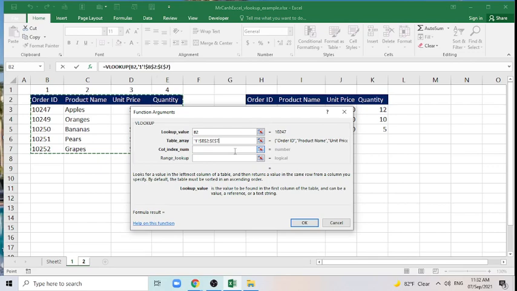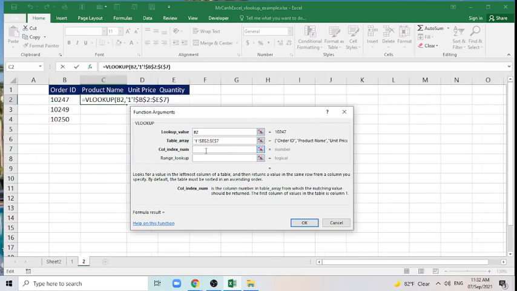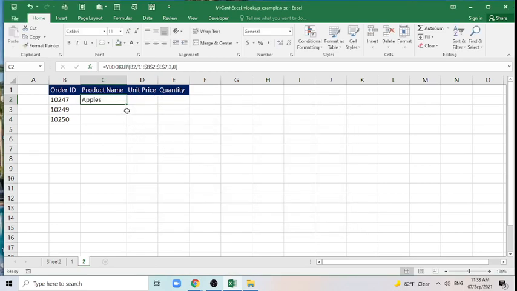Same as the first way. And at this parameter we choose number 2 because the product name is number 2 on the table array. So I put number 2 here, and the next one is 0. I put 0 here and press enter on the keyboard, or you can choose OK, and copy the formulas for orders.